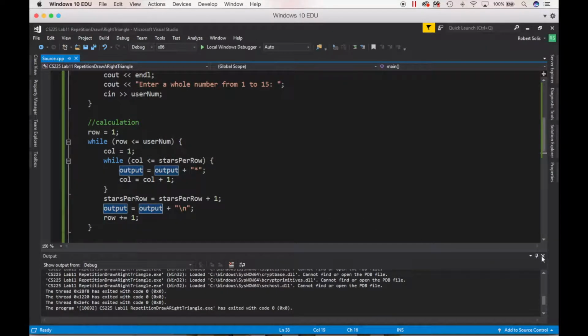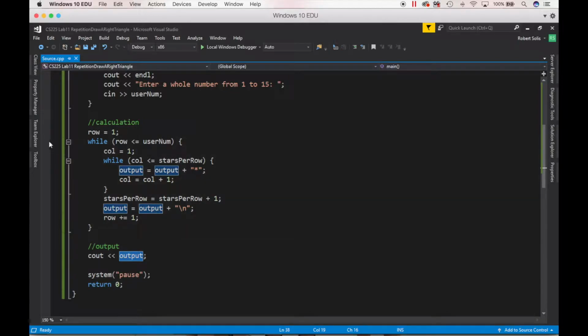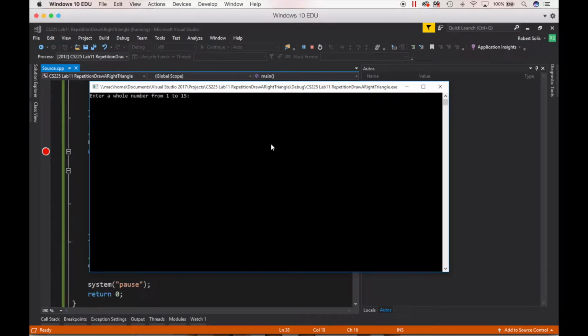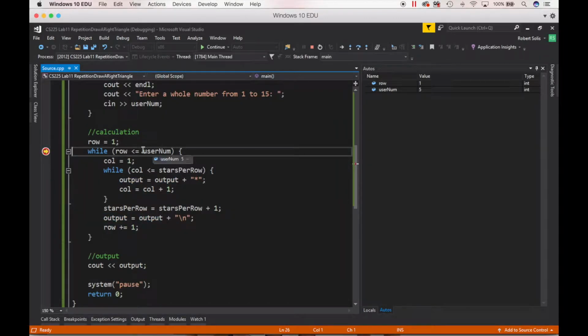Let's take a look at this. Let me break the code. Let's say right here, I want to break it just before I enter into the while statement. So let me go ahead and enter the number 5, say for example. All right, so our user number is 5, as you can see here. Our row is 1. Is the number of rows less than the user number? Yes, it is. So that's a true statement.